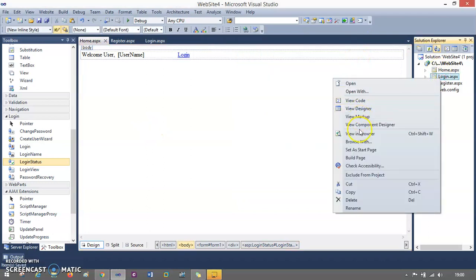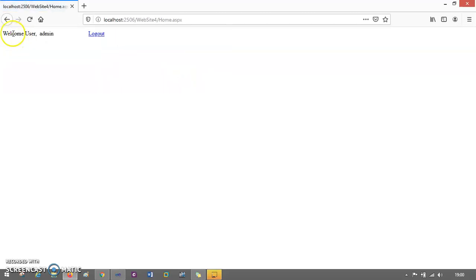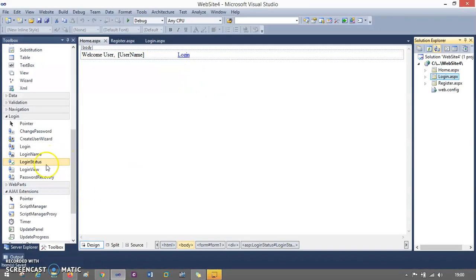So I'm going to run this login.aspx, and again I'm going to log in with admin and PASSWORD @ and when I say login, you will see that I am welcome user admin, and there is an option log out, right? So when I press this log out button, I'm again redirected to login.aspx. See, and there you go, login.aspx, right? So this is the login status. And now login view basically tells you whether you are logged in or not, the same functionality as login status. So that's why I'm not using login view.